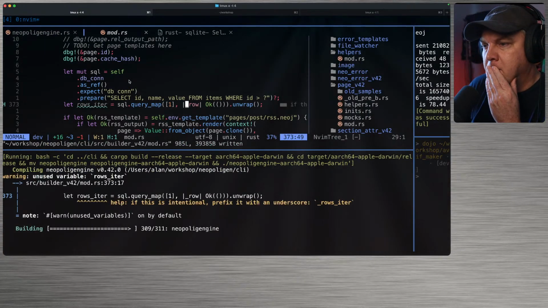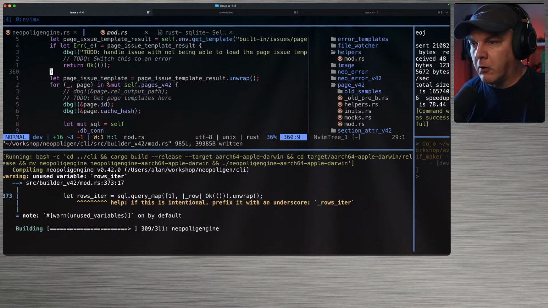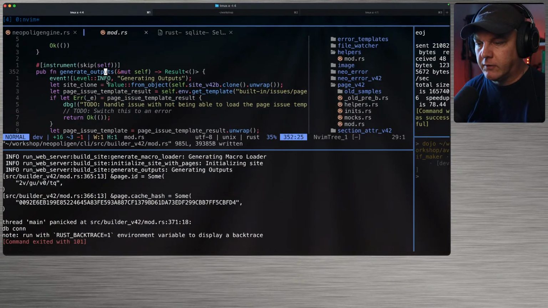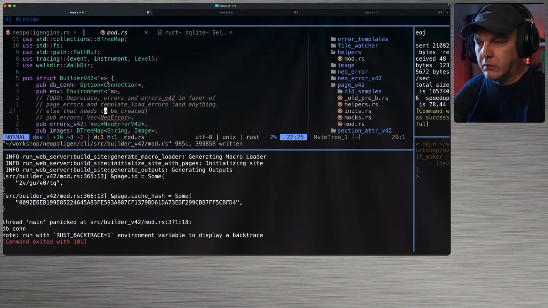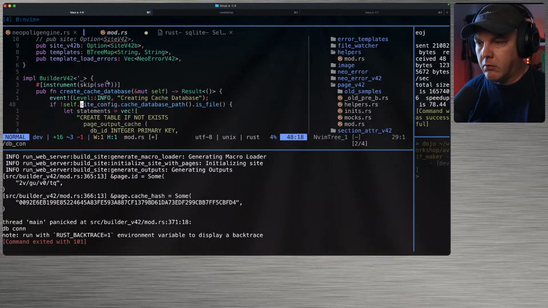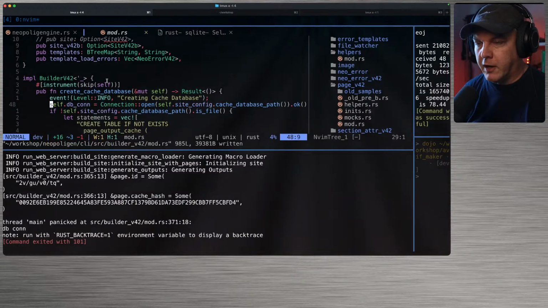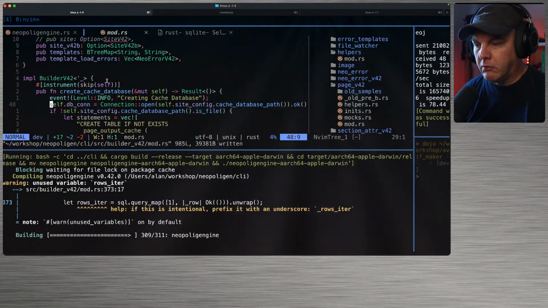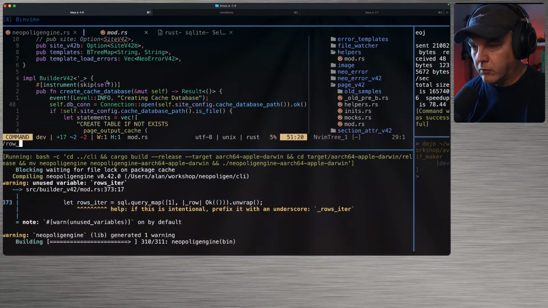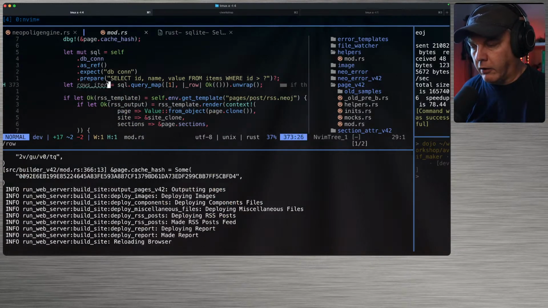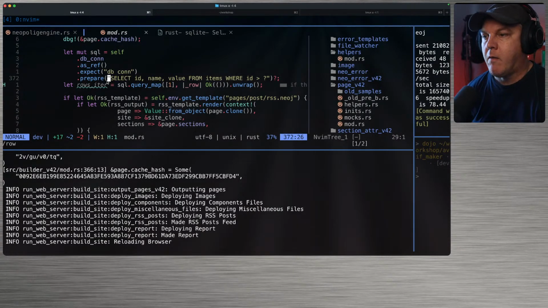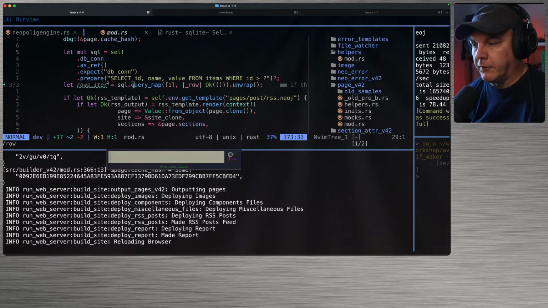Take that off for a second. So why is this not working, right? Because we have generate outputs. Oh, you know what? We want to make the connection regardless. There we go. I was only connecting if the file didn't exist, but we want the connection to happen regardless. Row, iter. Okay, here we go. Okay, cool. Now we're making the connection. We're doing our selection. So we don't need this. What's our database format?